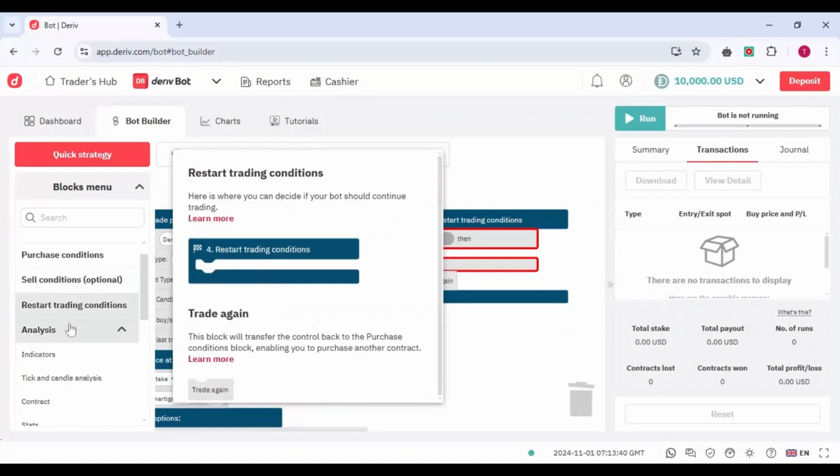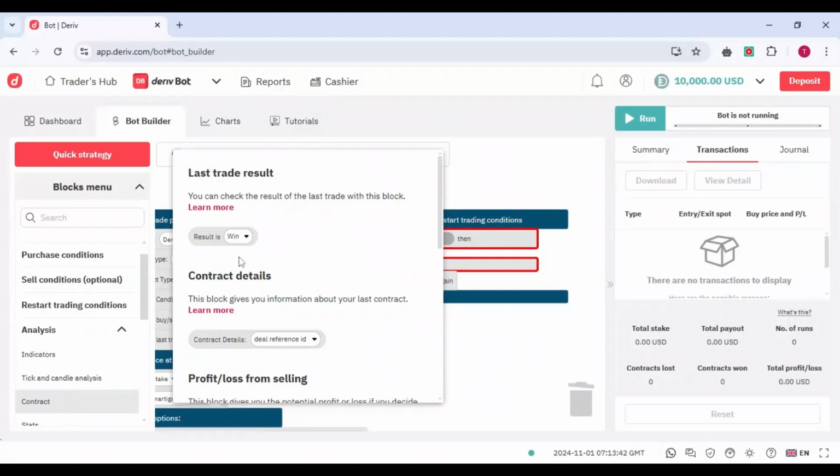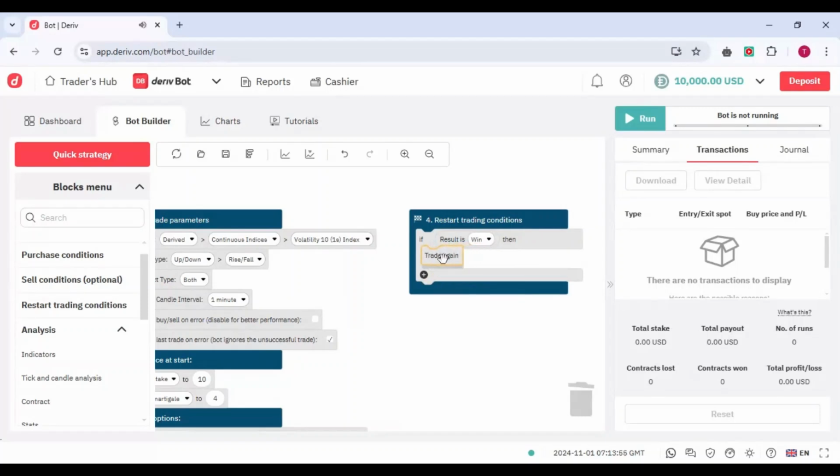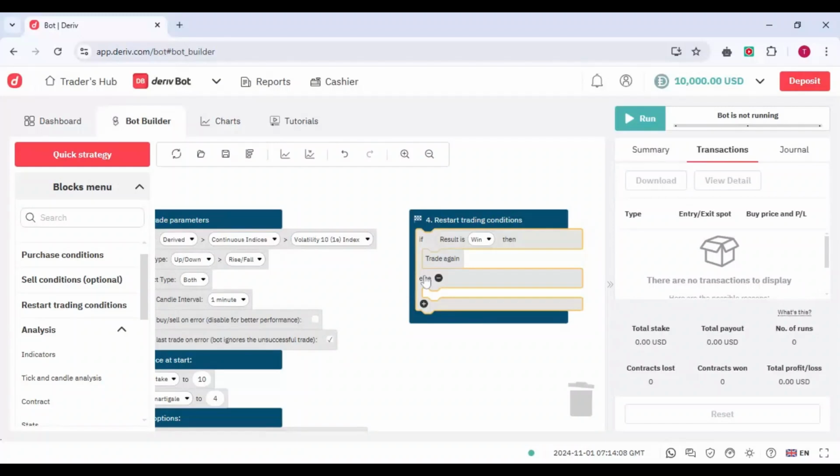So I'll just be looking for the contract here. If the result is win, then how are you instructing the bot? If the result is win, then trade again. So you see, if the result is win, trade again. Until there, I hope we are together. If the result is win, it continues to trade. So you'll just click on this arrow here, the plus condition there.